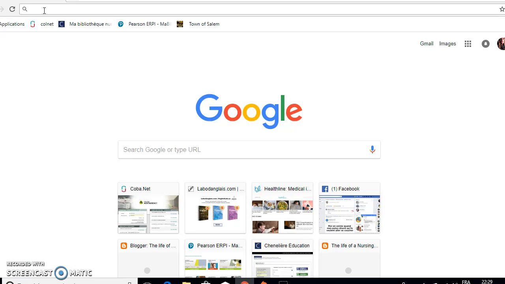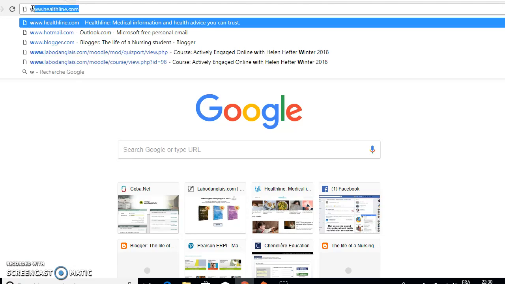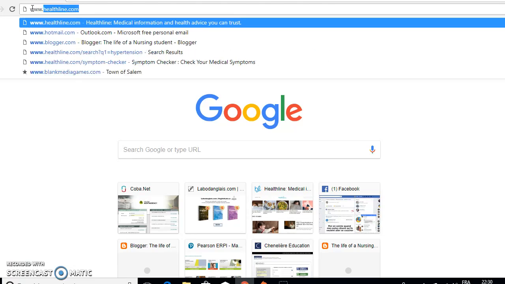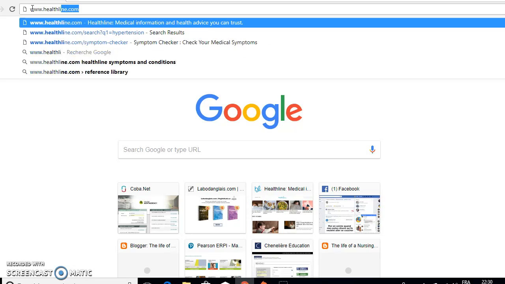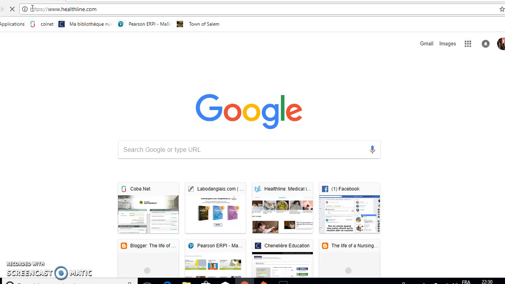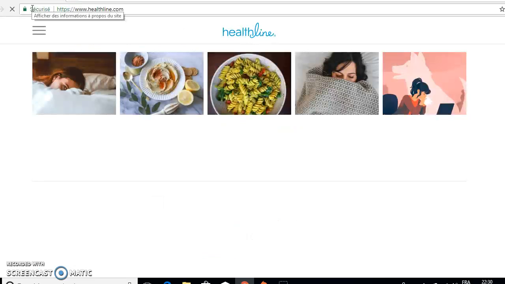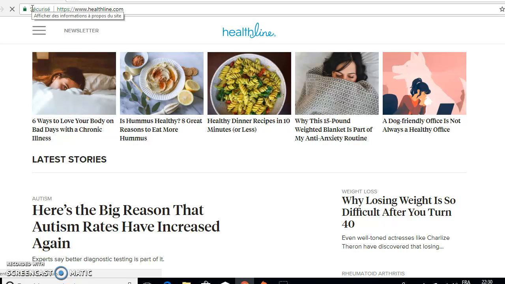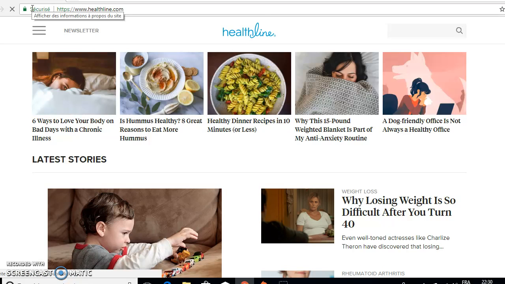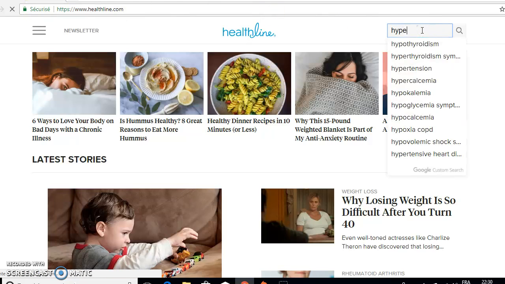So to go on the website, you write the URL www.healthline.com in the address bar, and it will lead you directly to the website. So that's what we are going to do. When you're on the website, you can search a disease in the search bar on the top right corner of the screen, right here, and we will search hypertension.